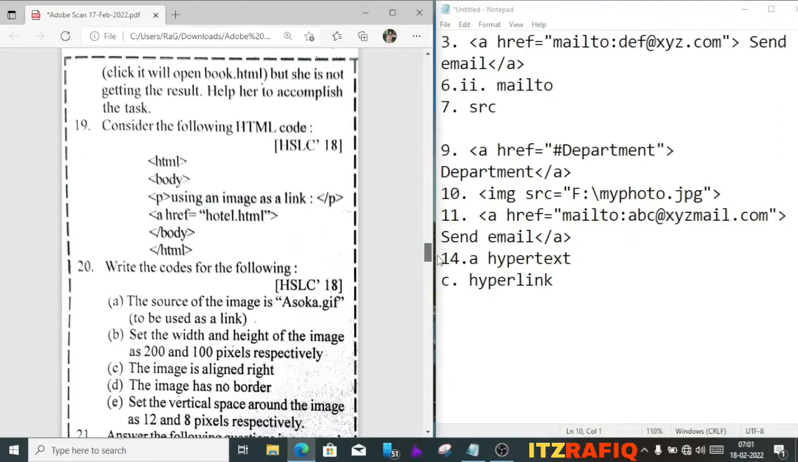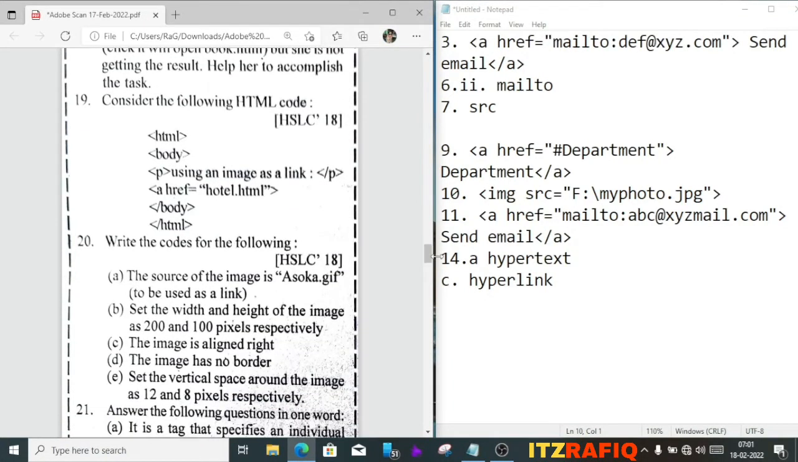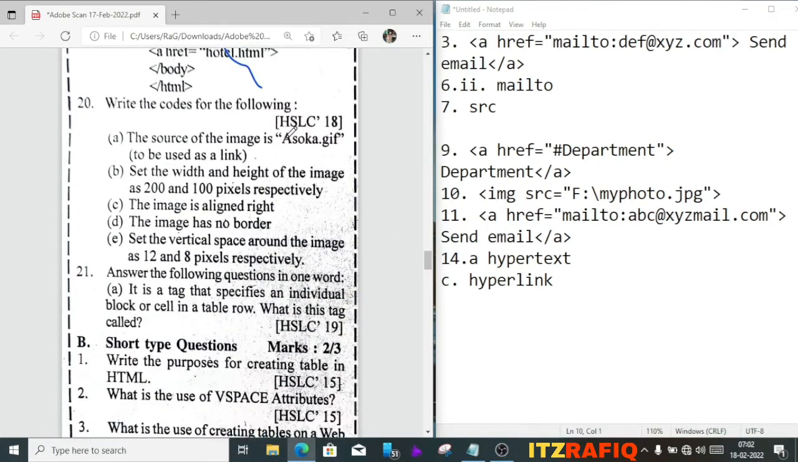Now see here, consider the following question. This type of questions are here, questions only missing. This one, write codes for the following. The source of the image is asoka.gif.